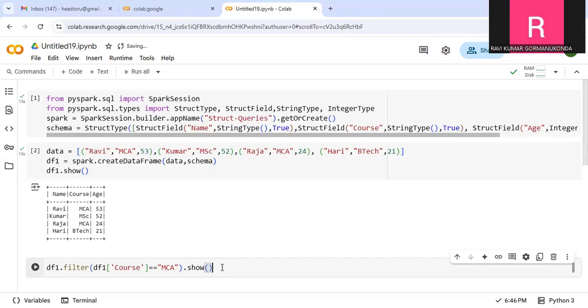How to apply the filter? Our result is df1 dot filter. Then what is the column name? The column is selected through the data frame name and square brackets. You must mention the column name also. Where is your column name? Course equal to MCA dot show.